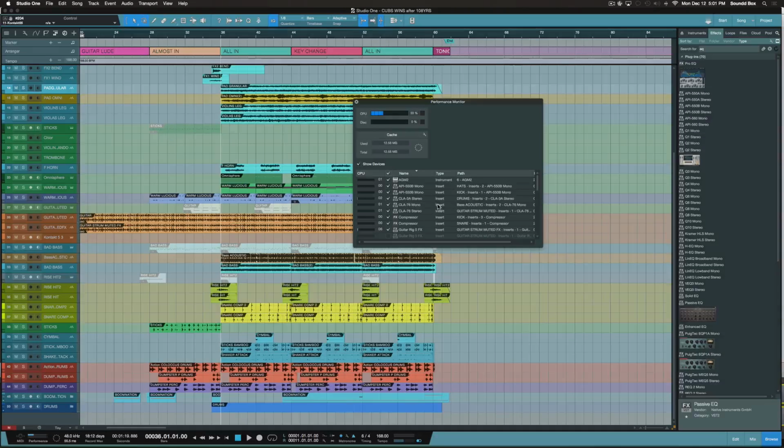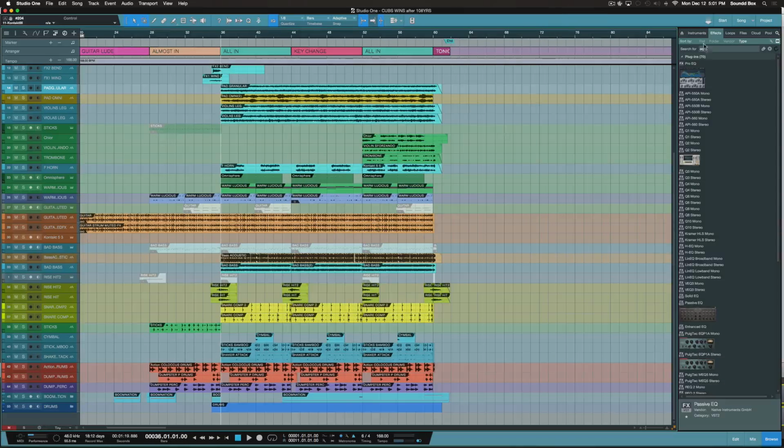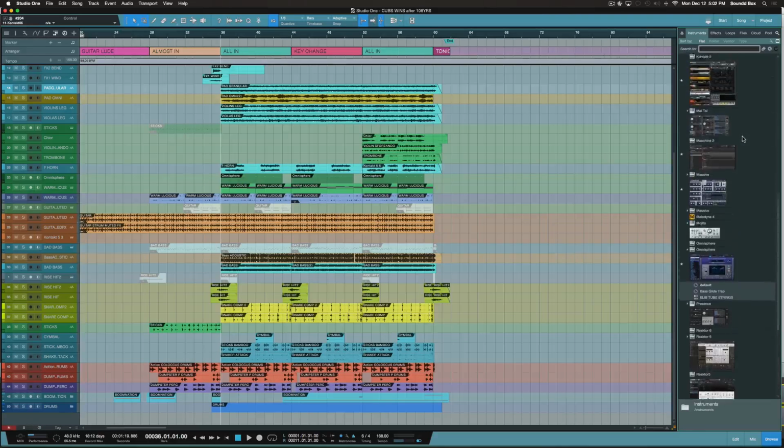So then I need to increase my buffer size or my block size, and that's a bit of an issue. So if PreSonus can work a little bit more on the MIDI side of things, making this DAW more so music producer friendly, if you will, that will be great.